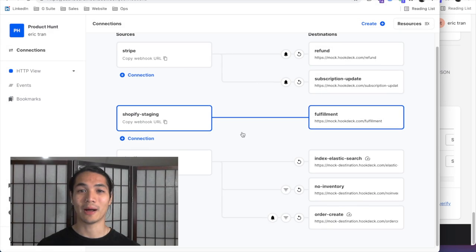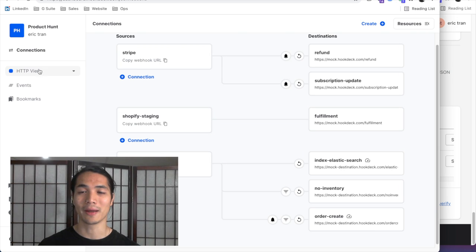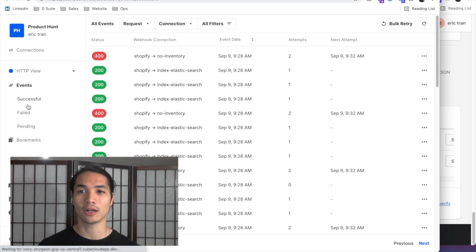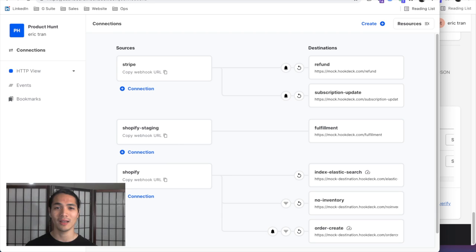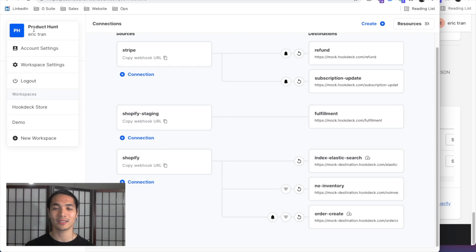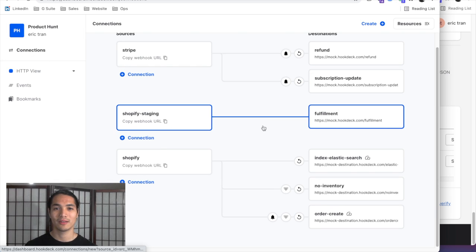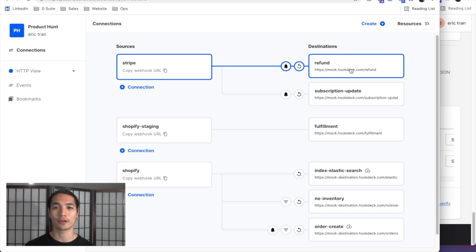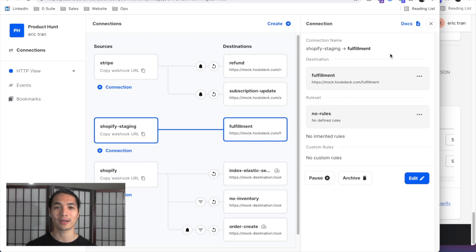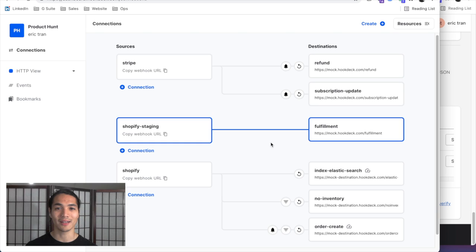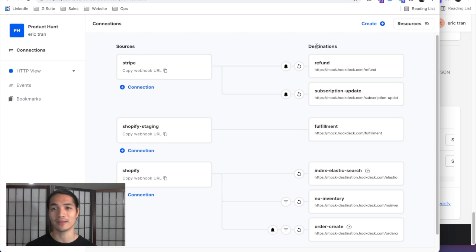In our demo, I'm going to focus on using Hookdeck's UI, but everything that I mentioned is also doable using the API. So let's start with Webhook Management at scale. Here, I'm in my workspace, and the screen you see is the connections page. This is the page you'll be using to configure Hookdeck by specifying your webhook connections. The connection is the link between your source and destination.